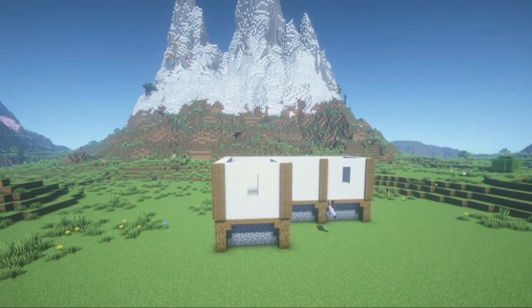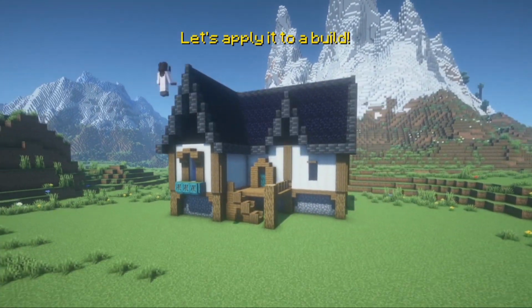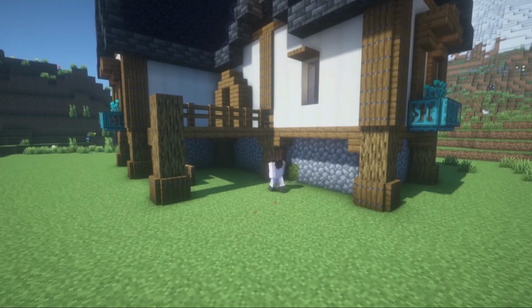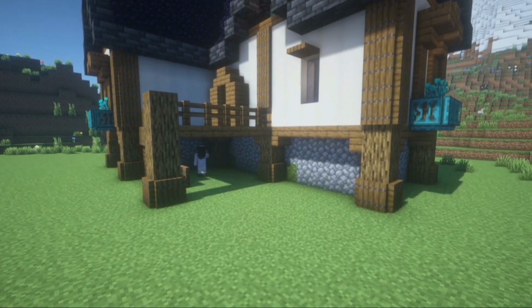Now that we've gone over all that, let's show how applying it to a build actually can look. I'm someone who likes to plan out the gradients before I start building, as I consider them to be just another part of making a block palette. If you know that you'll be using some pretty big gradients, it can be smart to lay them out together with the rest of the block palette to see if it looks harmonious. I started with gradientifying the bottom of the house with some moss.